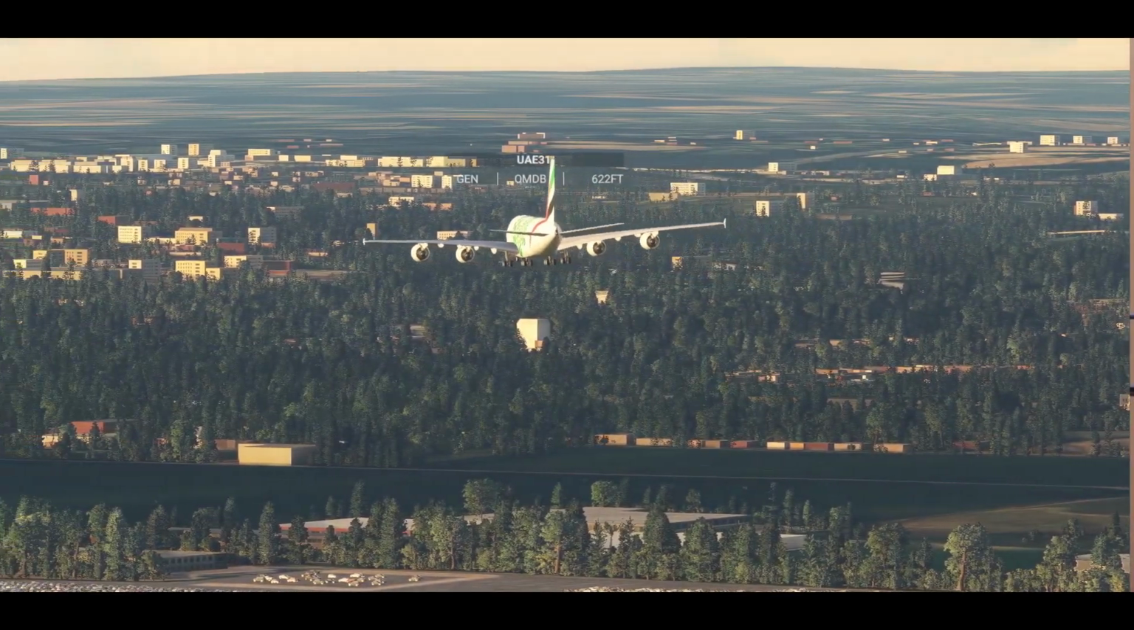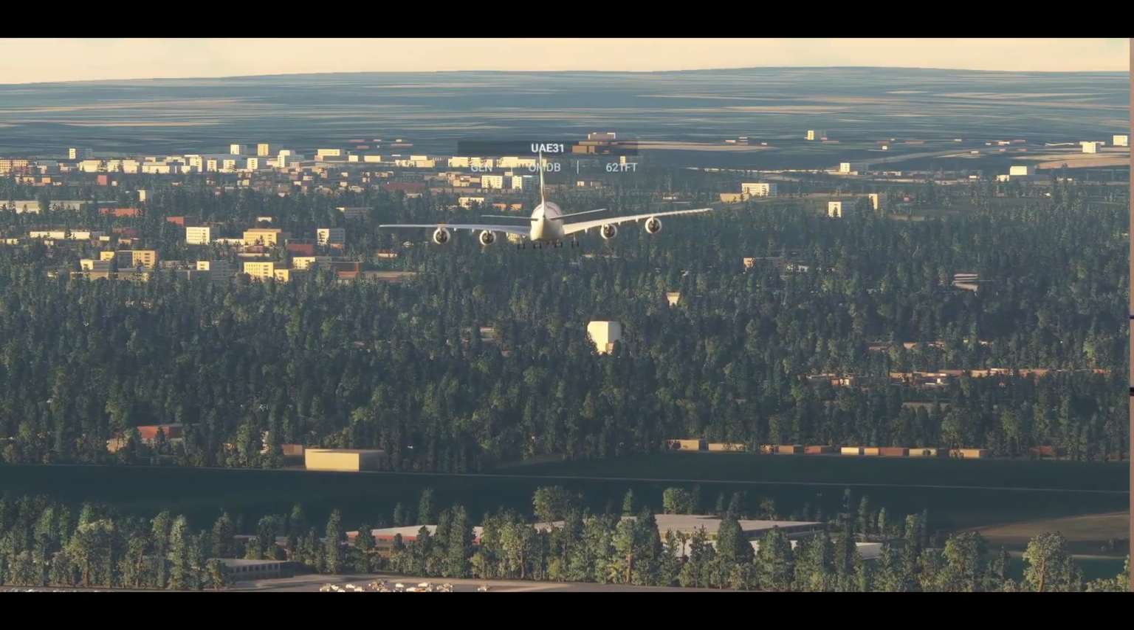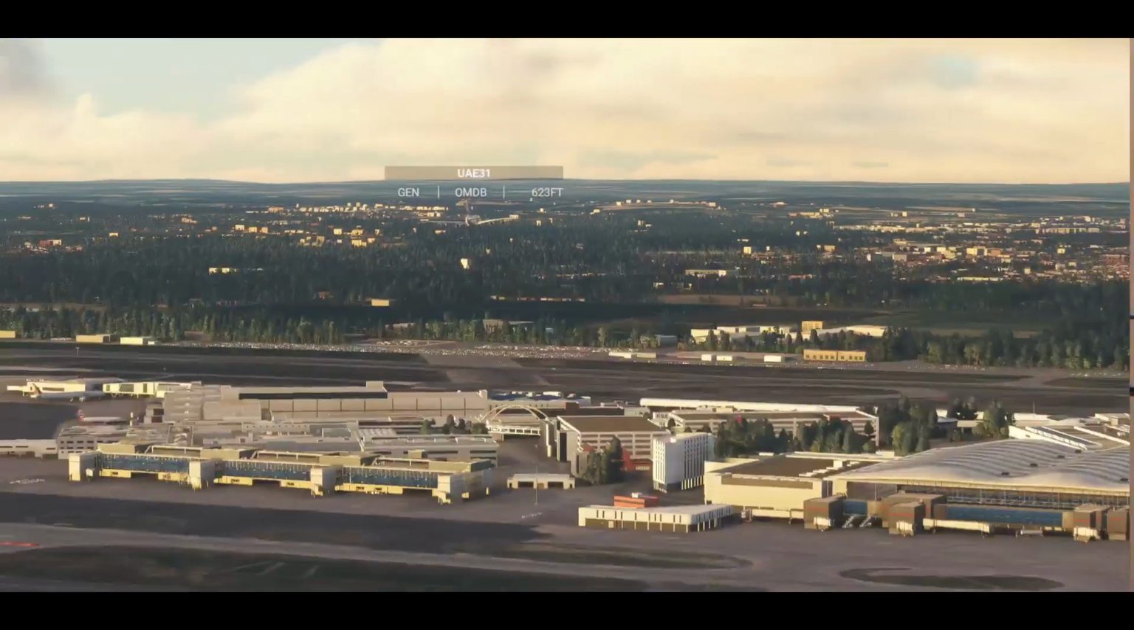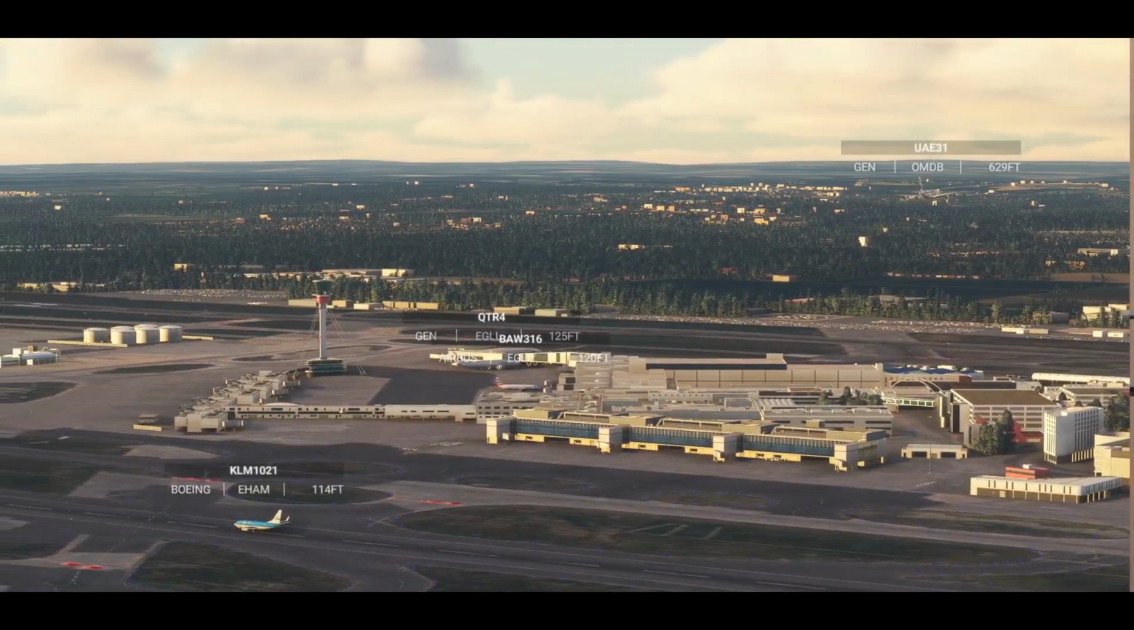I wish you all the best with this add-on. That does look very weird, doesn't it? I wish you all the best. There we go, look at all these guys on the ground now.